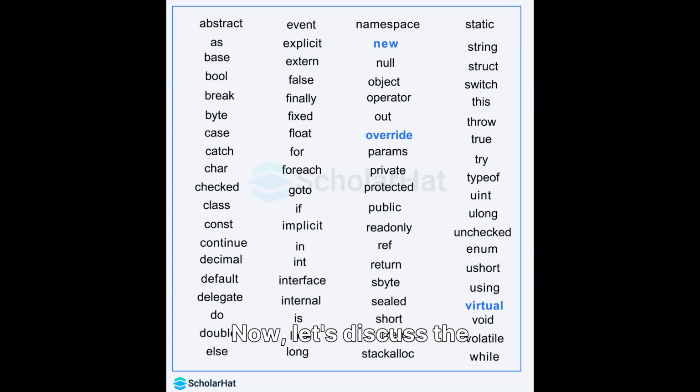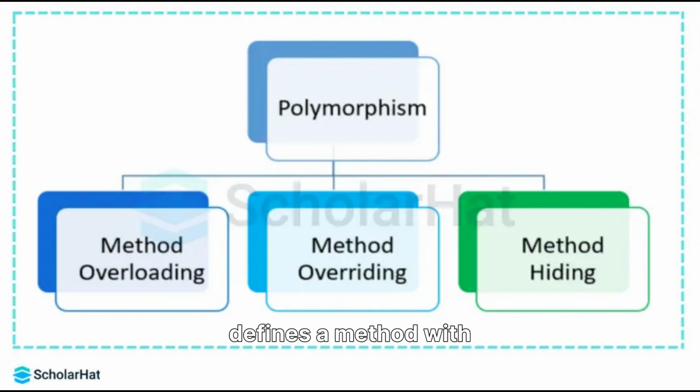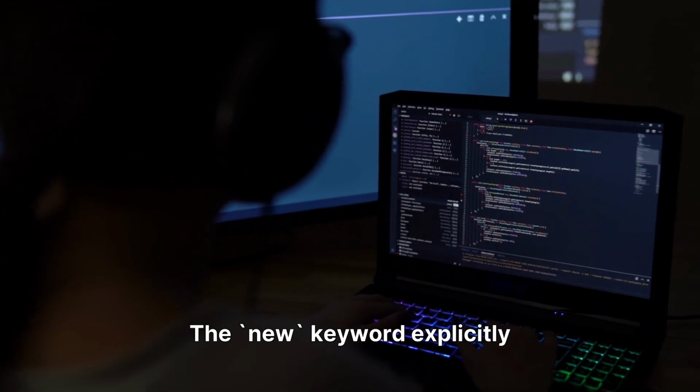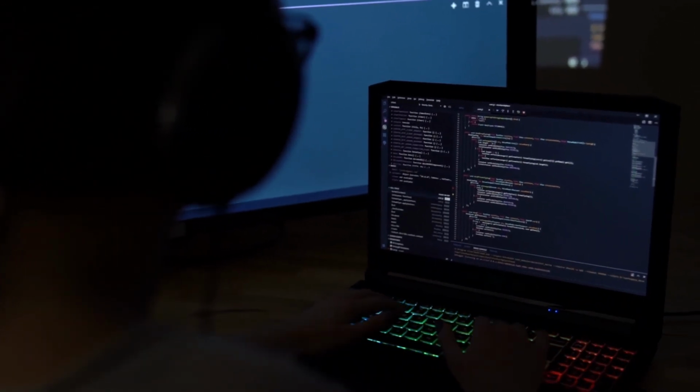Now, let's discuss the new keyword in the context of methods, which often causes confusion when compared to override. The new keyword offers a different mechanism for handling methods with identical signatures in an inheritance hierarchy. When a derived class defines a method with the same name as a base class method, but without using virtual or override, you can use the new keyword. This explicitly tells the compiler that you intend to create a new, independent method in the derived class, rather than overriding the base method. The new keyword explicitly hides the inherited base class method.